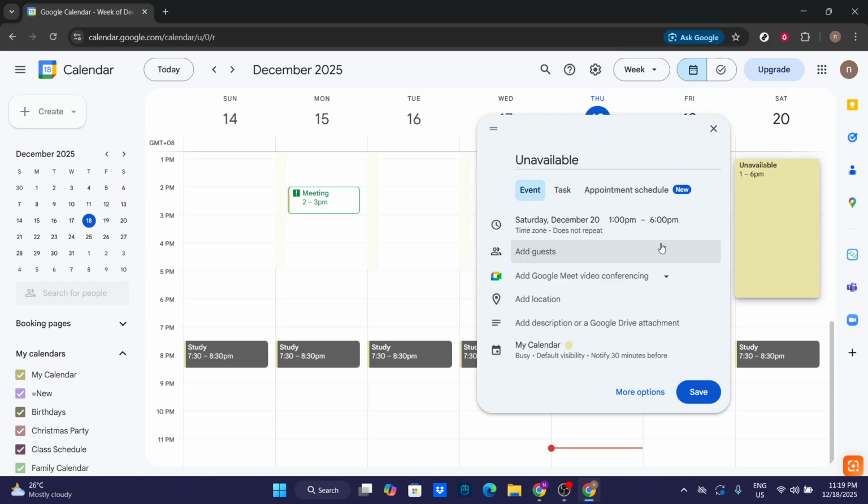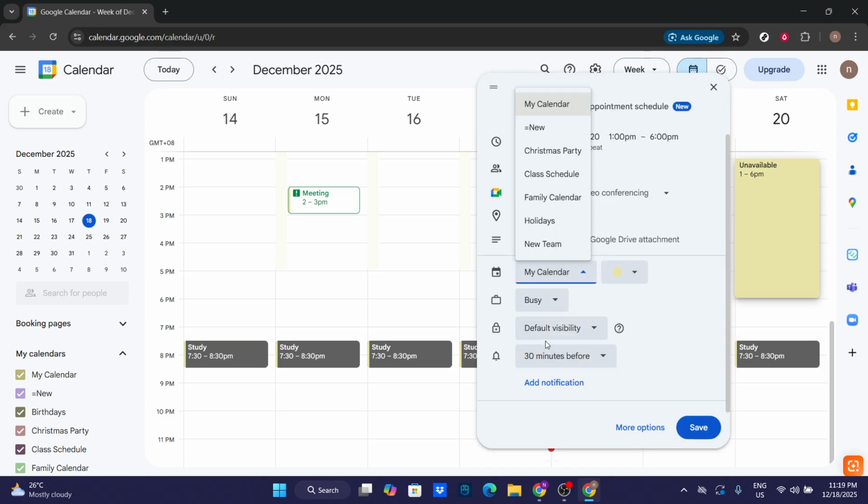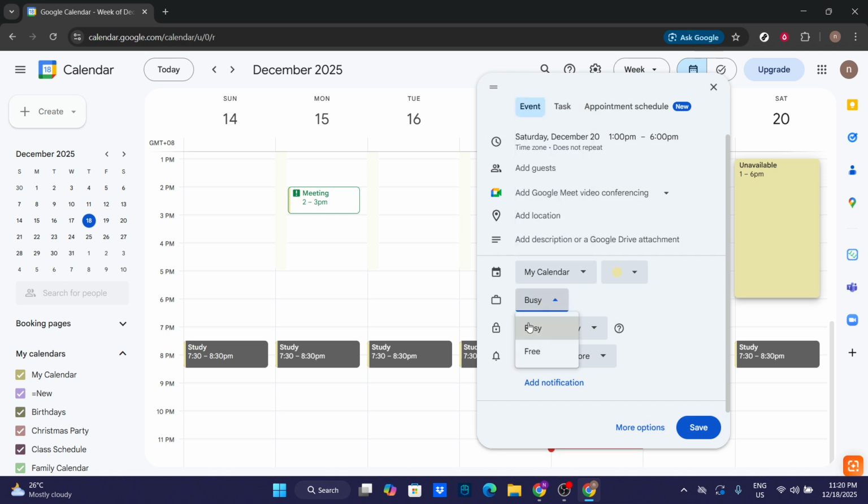Now let's make sure your time actually shows as busy to others. Open the event details if they're not already visible. On the left side of the event editor, next to the small briefcase icon, look for the option that controls how your time is shown. Set this to busy. This setting matters because it tells shared calendars and scheduling tools that you're not available for meetings during this block.